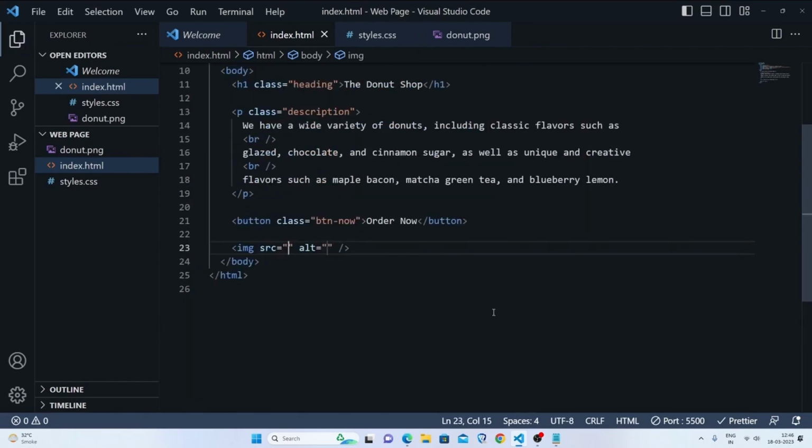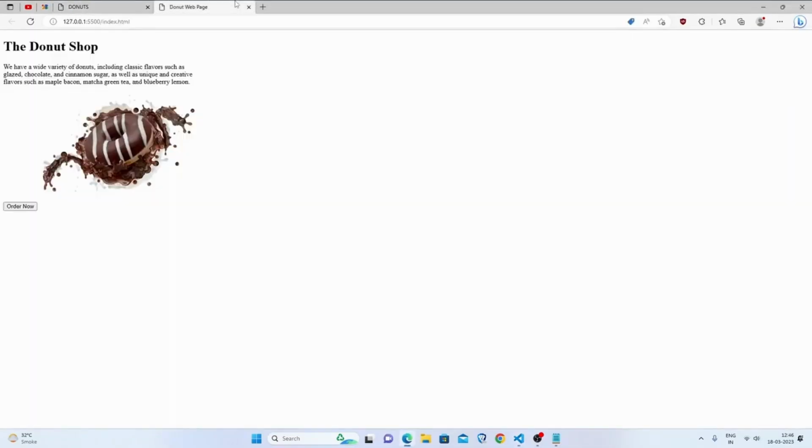And after that we'll add this image, so let's add the image tag img, and we are gonna just add this donut.png. Okay, let's close this. Let's save this and see how this looks. Okay, this looks very nice.